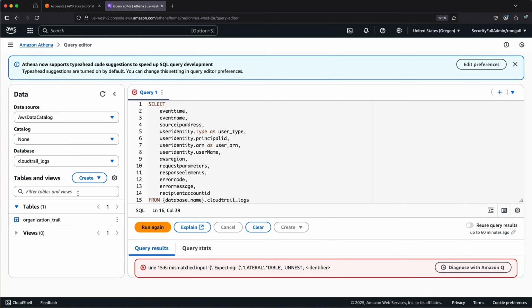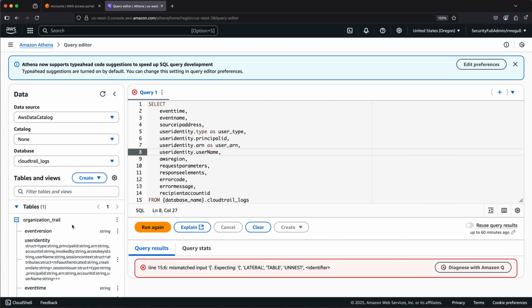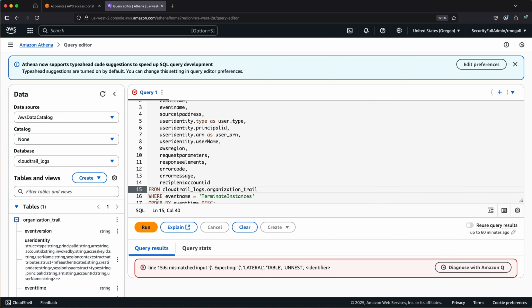Now, although I pasted it in, remember, we need to change the name of our table. And so if I click on this here, whoops, it's going to be CloudTrail underscore logs organization underscore trail like we did last time. So let me go ahead and get that in there. And as a reminder, first you list the database, so CloudTrail logs, and then organization trail.